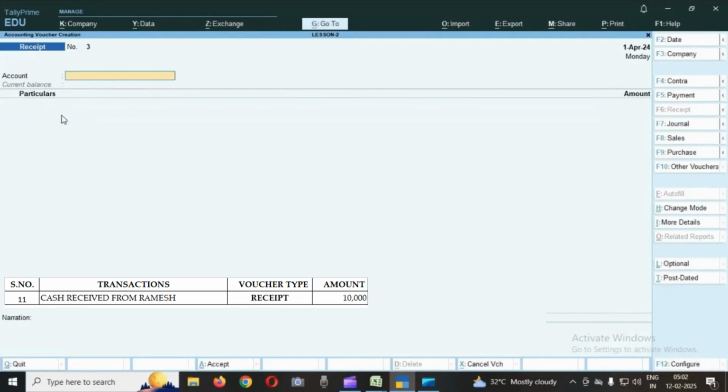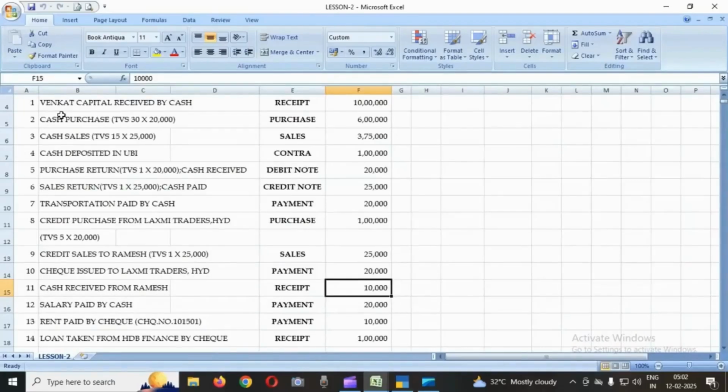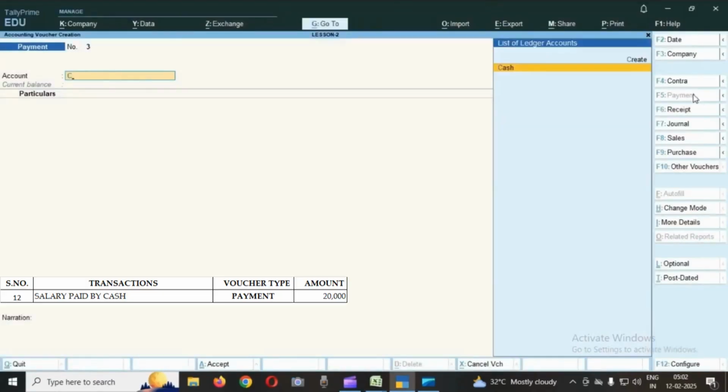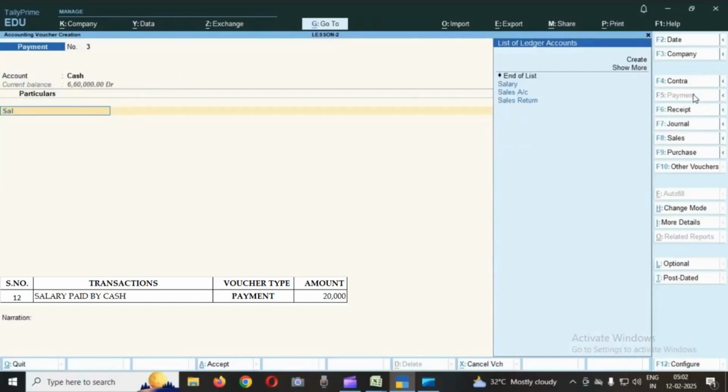Enter. Next transaction: salary paid by cash, 20,000. We gave salary to the employee. Since it's a payment, the payment voucher comes. We gave cash, right? So cash should be taken. Below, the salary account should be taken.